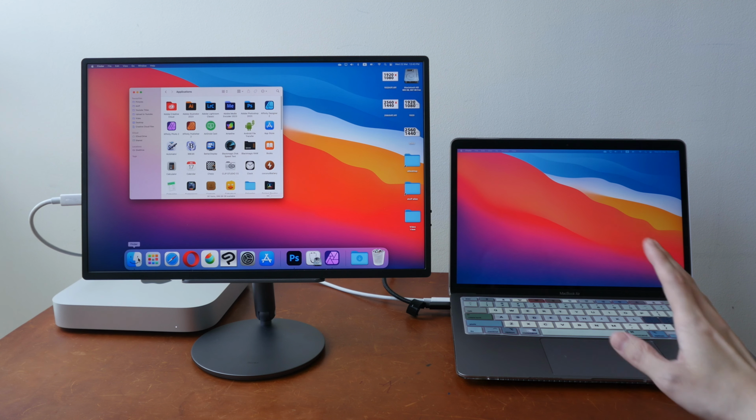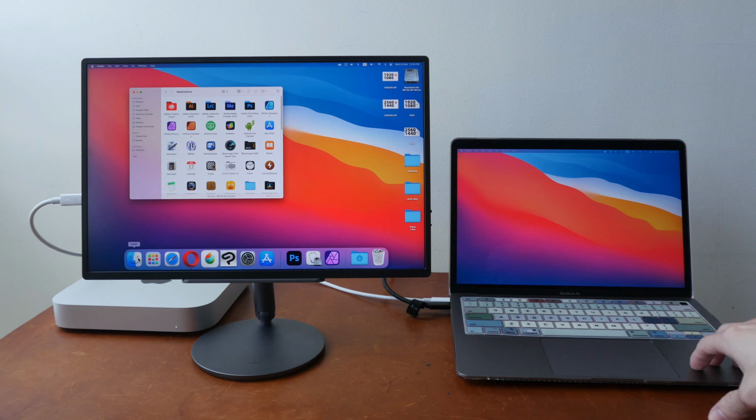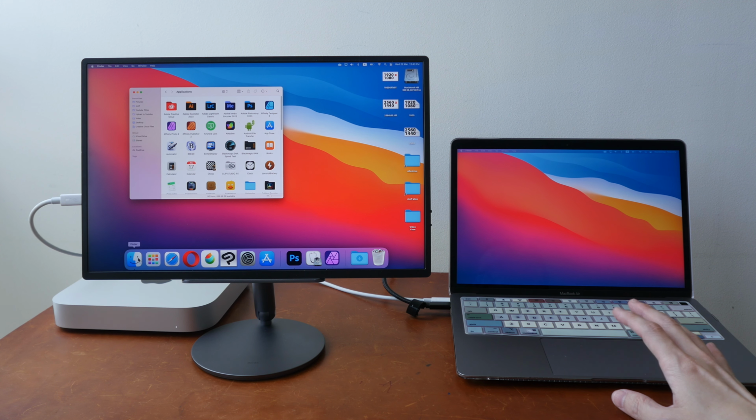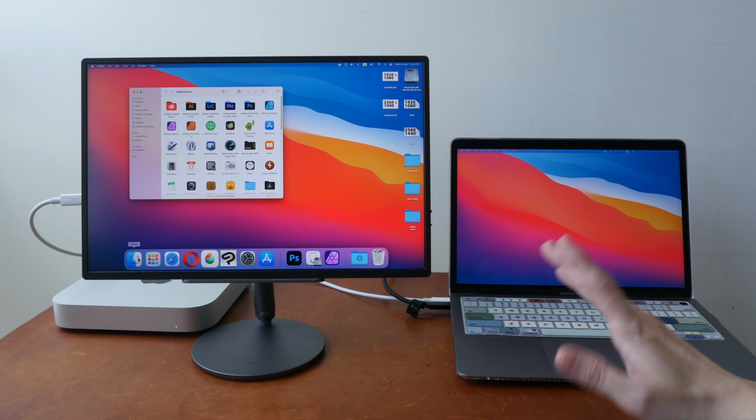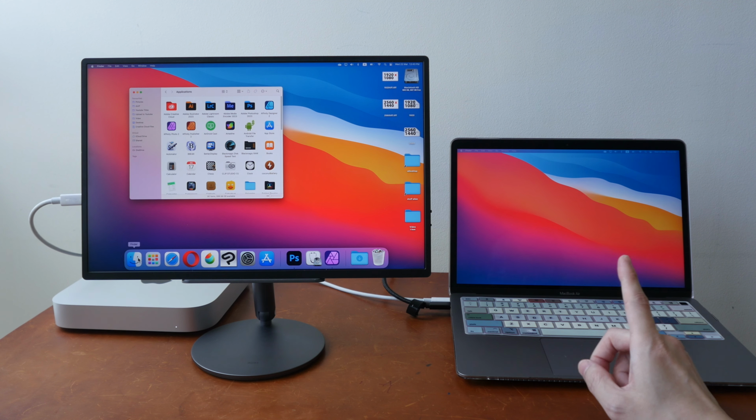So this is how you can get sharp user interface on the external monitor with macOS, and this is the solution to the problem that has been tormenting macOS users for more than a decade, since the first Retina MacBook Pro was released in 2012.